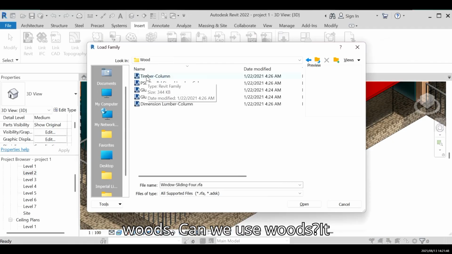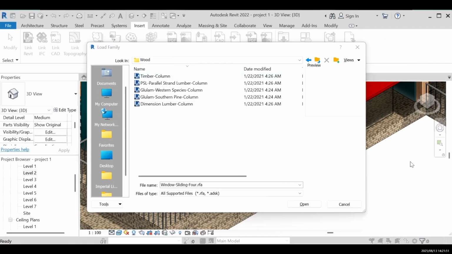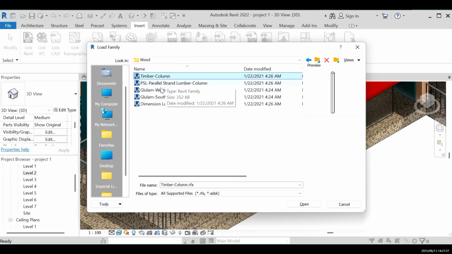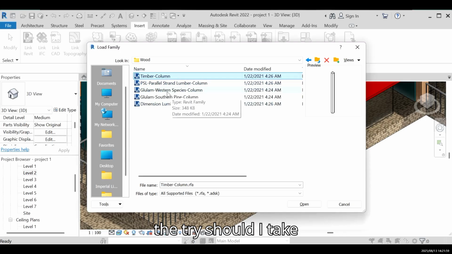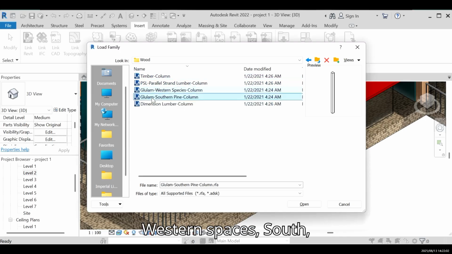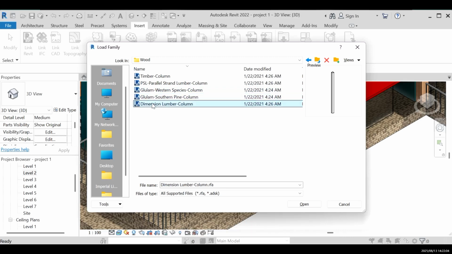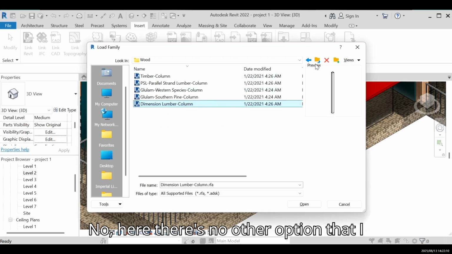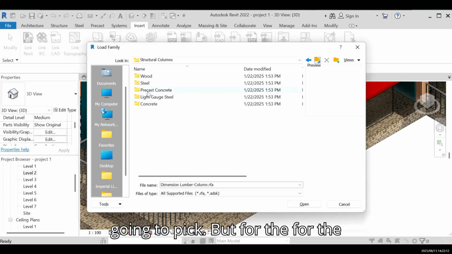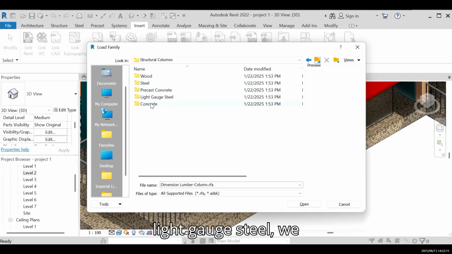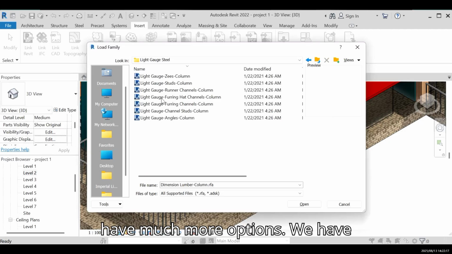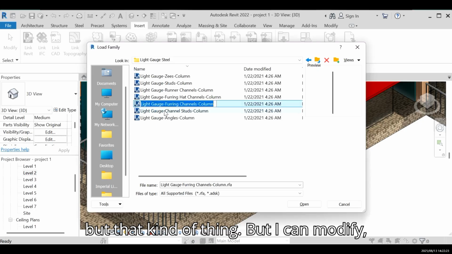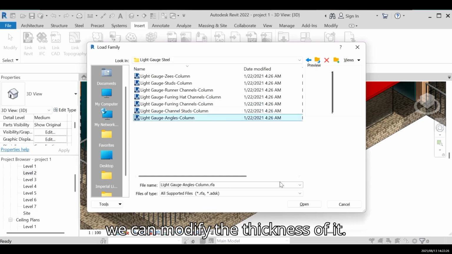Can we use wood? It depends. Let's just say first of all which kind of type they have. They have Western spruce, southern pine, dimensional lumber columns. No, here there's no other option that I want to pick. But for the light gauge steel, we have much more options. They're kind of thin, but we can modify the thickness of it.